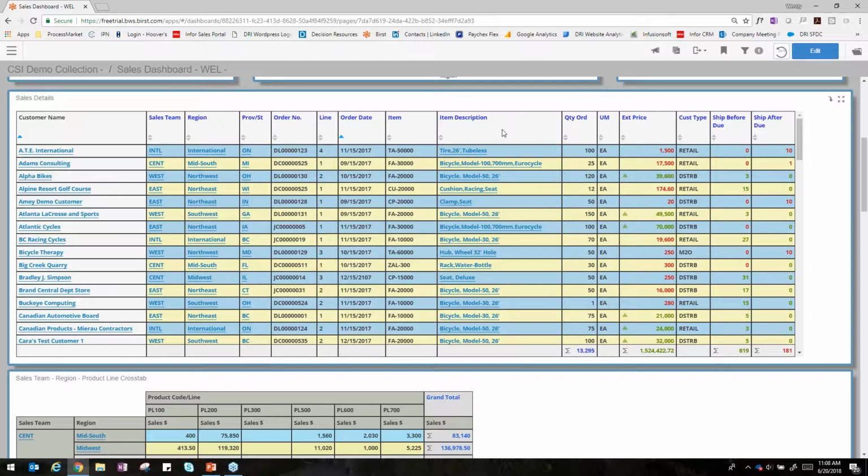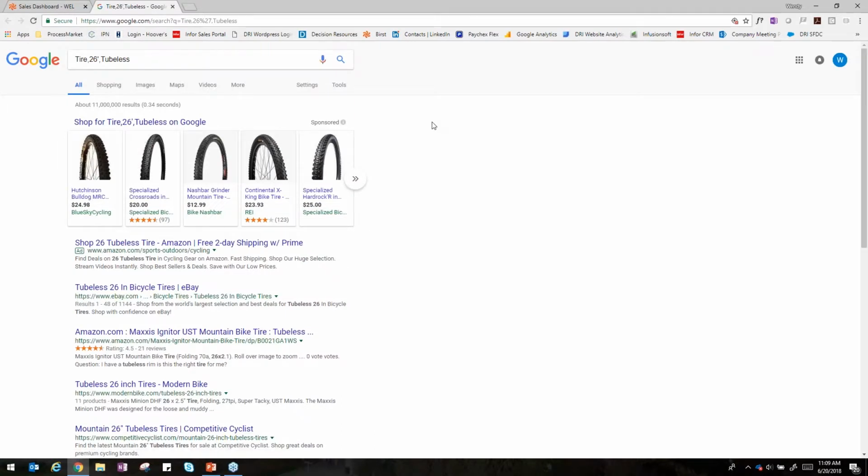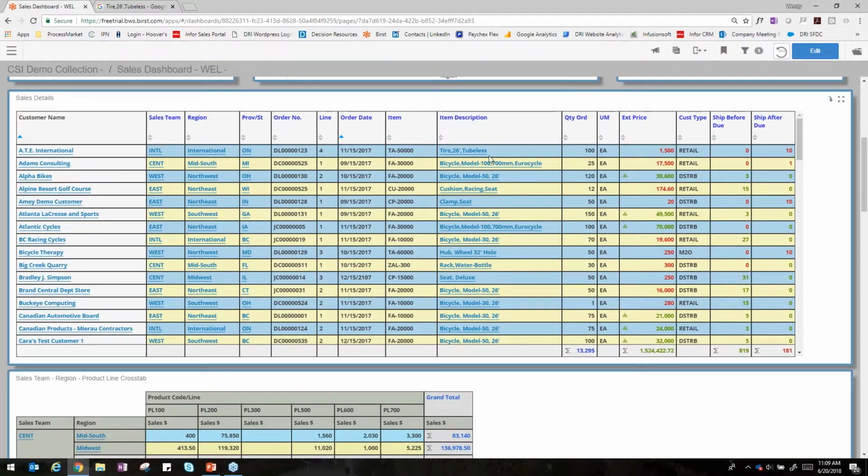One of the really neat things, though, that I'd like to show you is the ability for Birst to link to things external to Birst. So in this case, we have a description of an item, and I'm going to click on that, and it's actually going to bring up my browser and search Google for that description. Now, that particular example may not be super useful, but imagine if this were a FedEx tracking number, and when you clicked on that, it passed the FedEx tracking number to the FedEx website, brought that up, and showed you the status of that shipment.